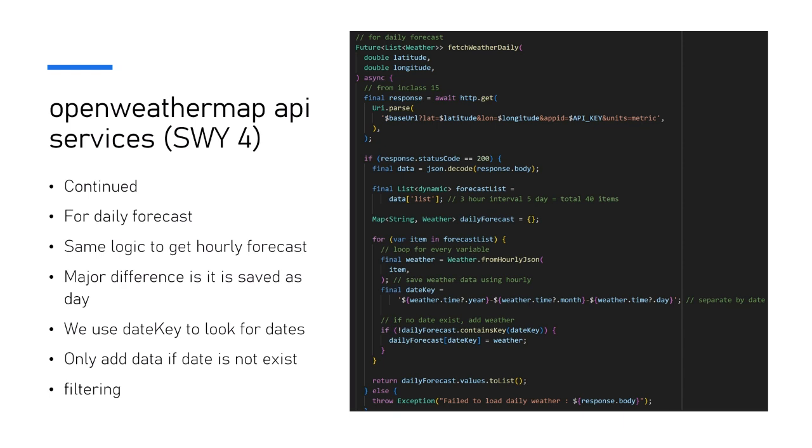So we defined a date key using weather.time.year, weather.time.month, weather.time.day. We use the date key to filter the list, so we only take 1 data per date. If the date key does not exist, we add the data. If it exists, we move on until we find a date key that does not exist.